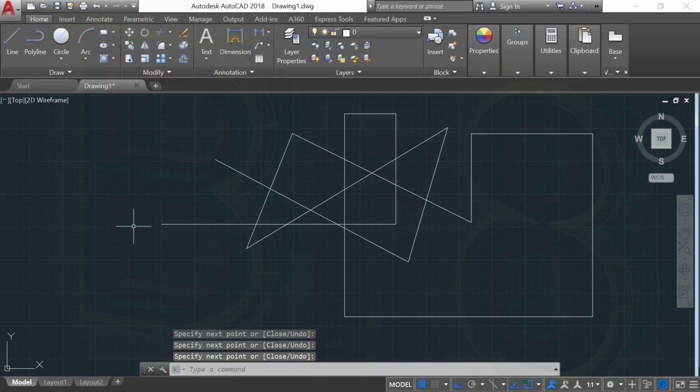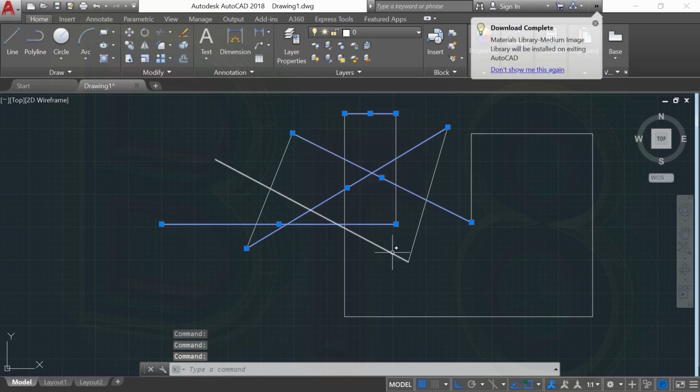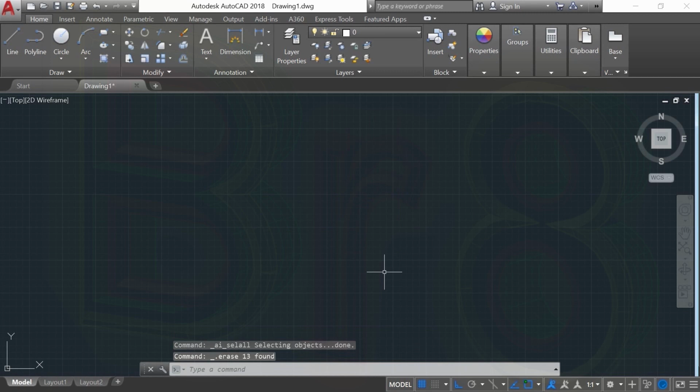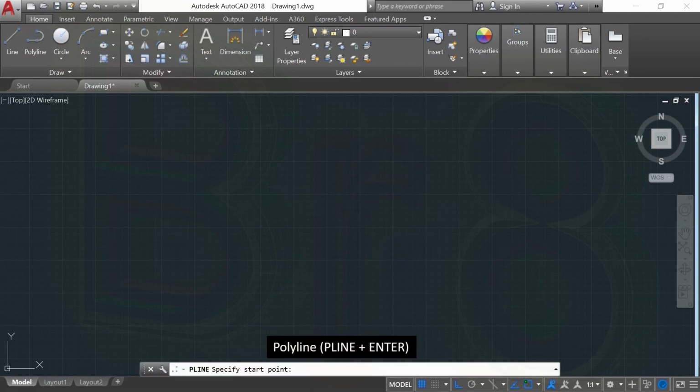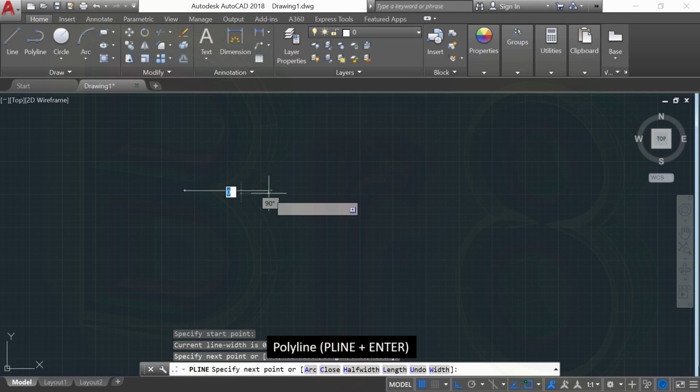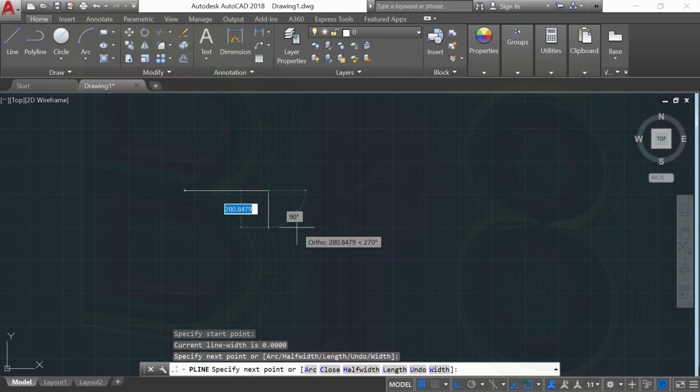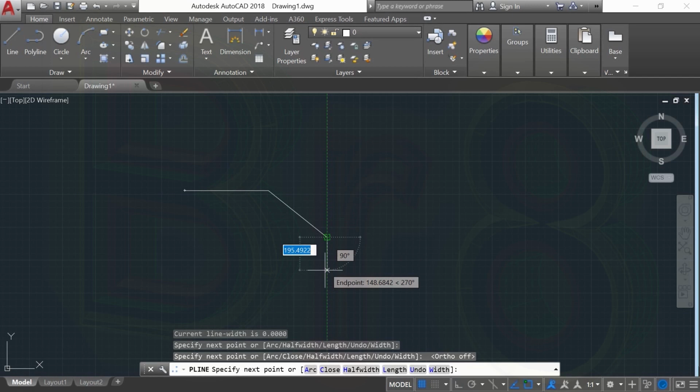As we can see, while using the line tool, from every endpoint of a line, each and every line is shown as a separate individual segment. Next comes the polyline. Using the polyline, we can draw lines, arcs, or any other shapes continuously.